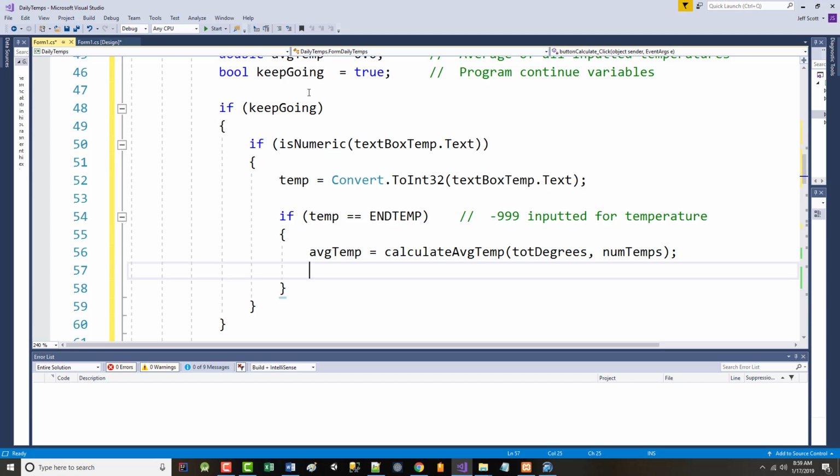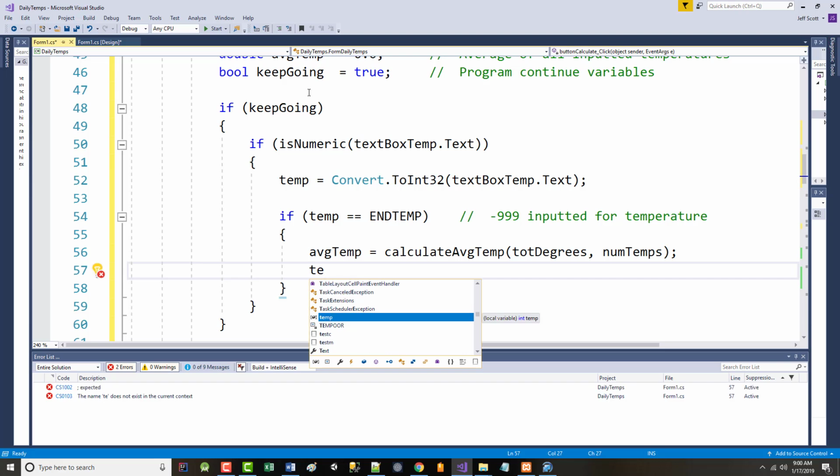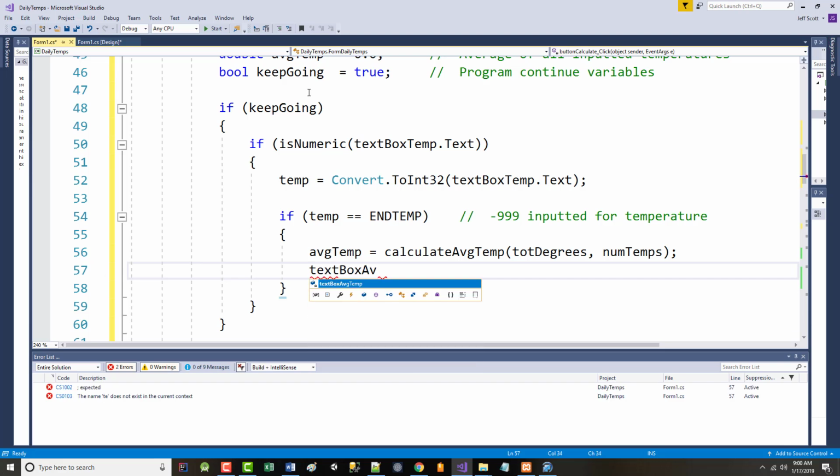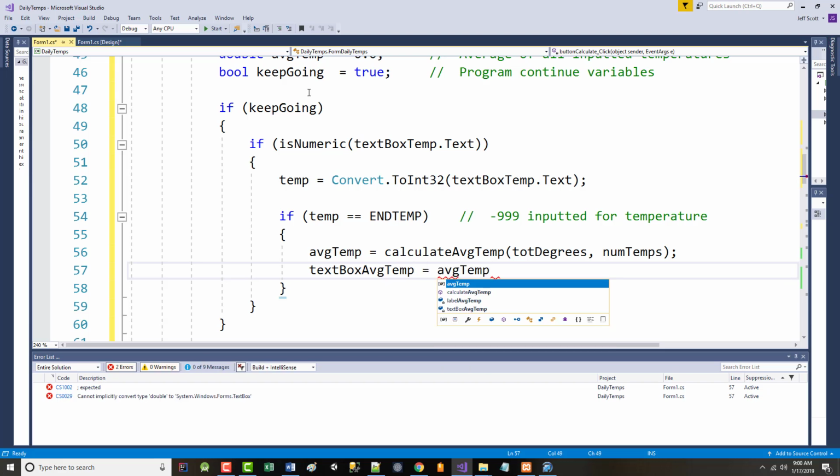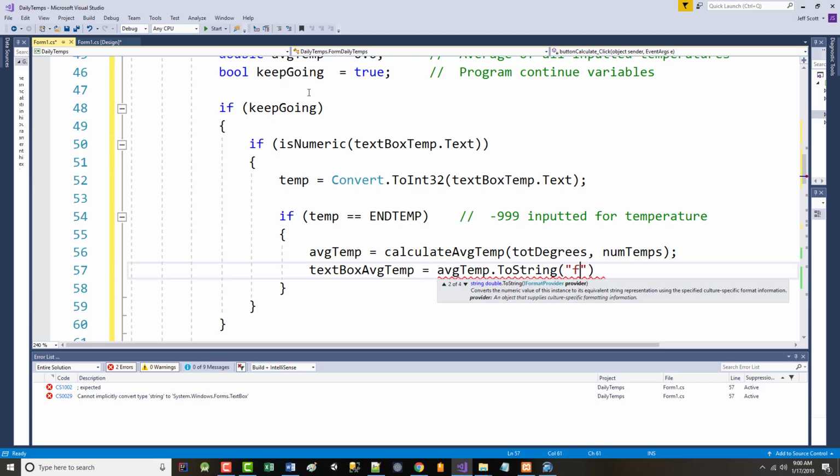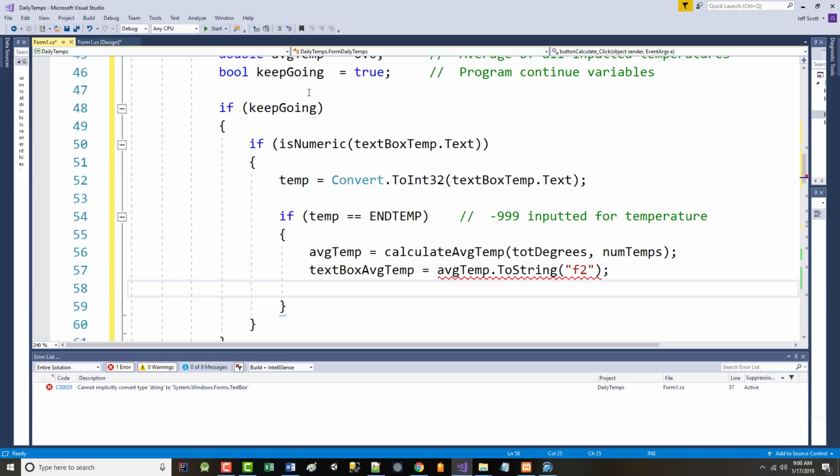We can worry about that when we get to it in just a couple minutes. Then after we do that, again, we can do it here. We don't have to do it here. But what I'm going to do is put here text box AWD temp equals average temp dot toString F2. And that's going to give me the average temp to 2 decimal places, and that should be .text. That's why it's blown up.